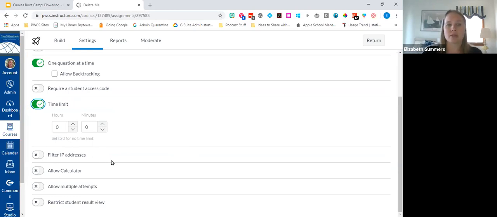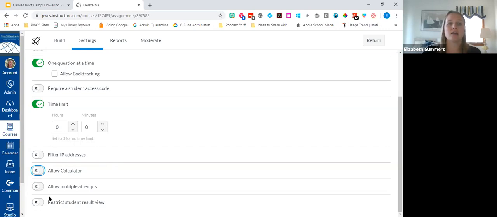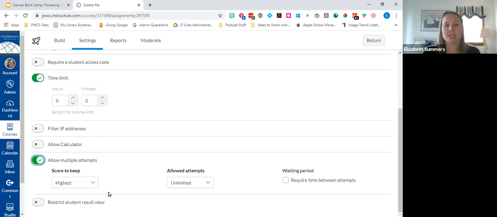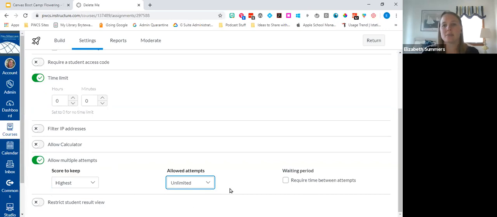We're going to ignore filter IP addresses because that is far too complicated in our current environment. You can choose to allow a calculator on the entire time or not. You can choose to allow multiple attempts. And if you do, which score are we going to keep? The average score, the latest score, or the highest score? And you can choose, again, the number of attempts.